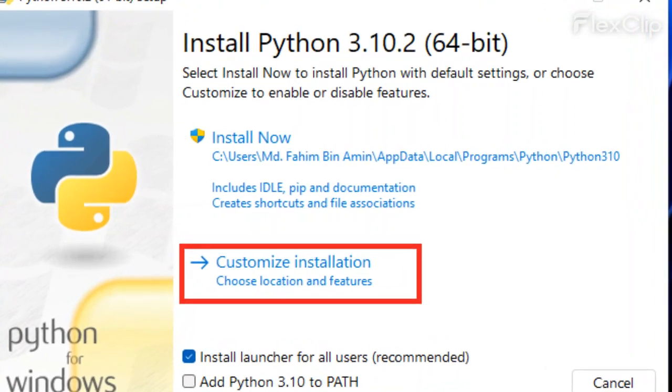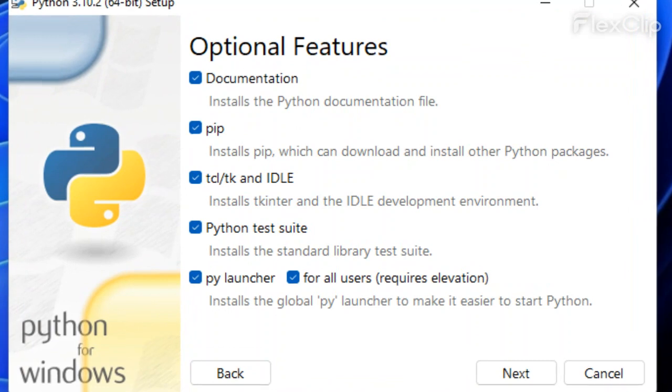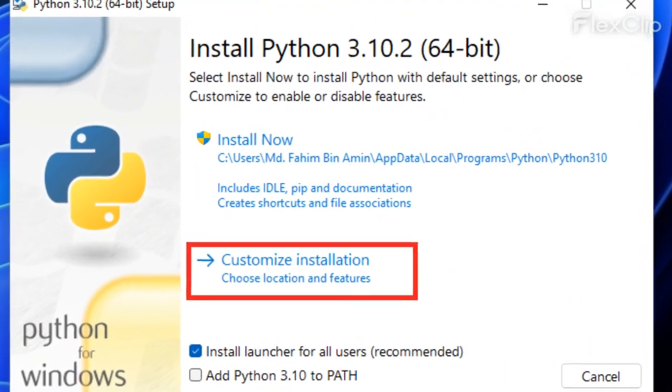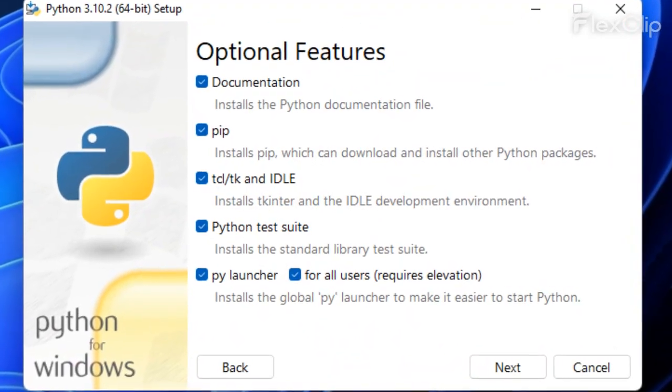Step 3. Select the installer. After choosing the Python version, Step 6. Customize the installation, optional. During the installation process, you may have the option to customize the installation.